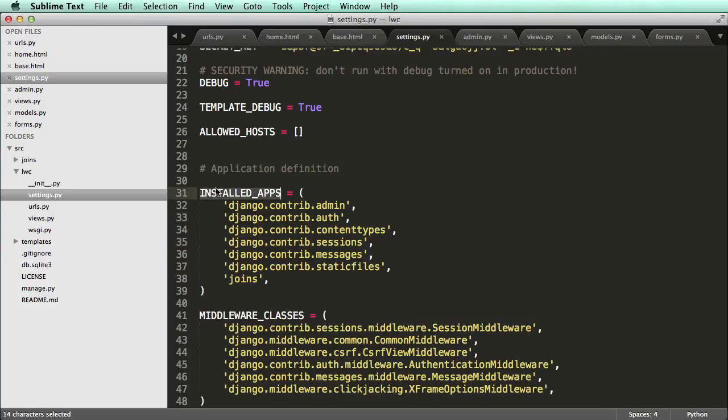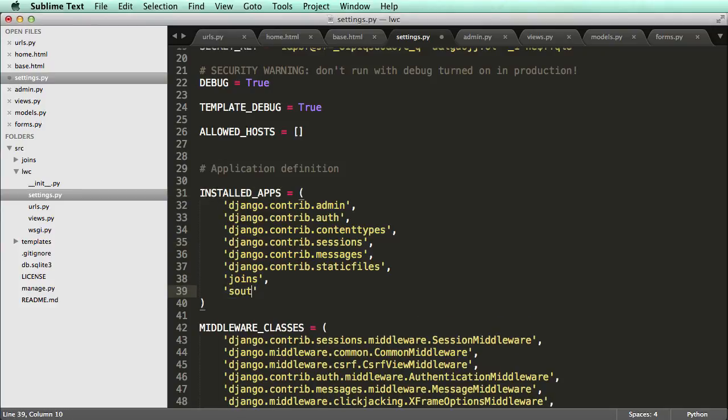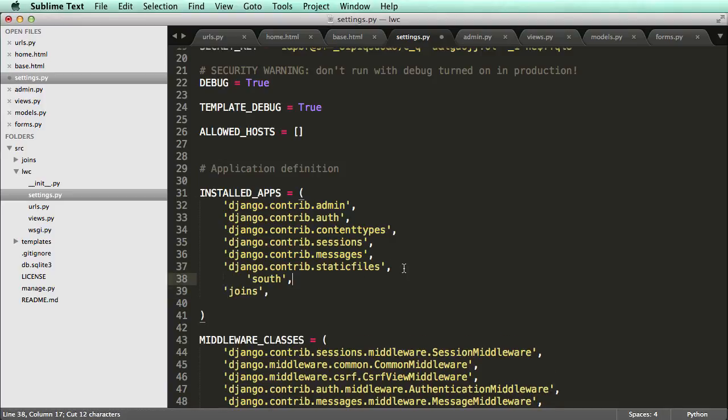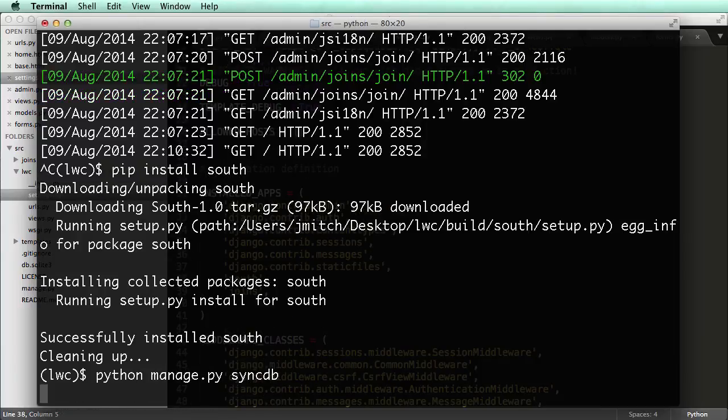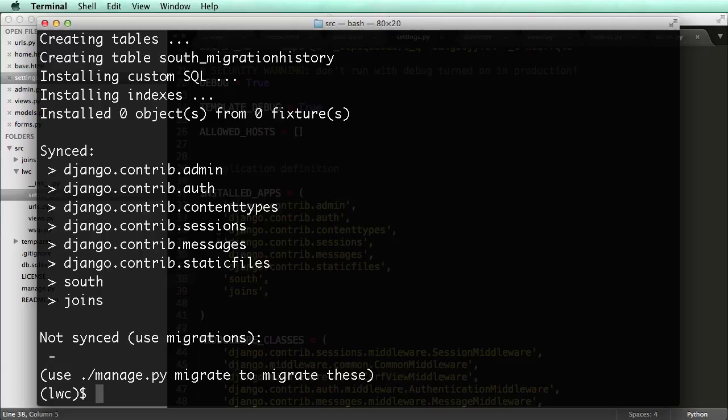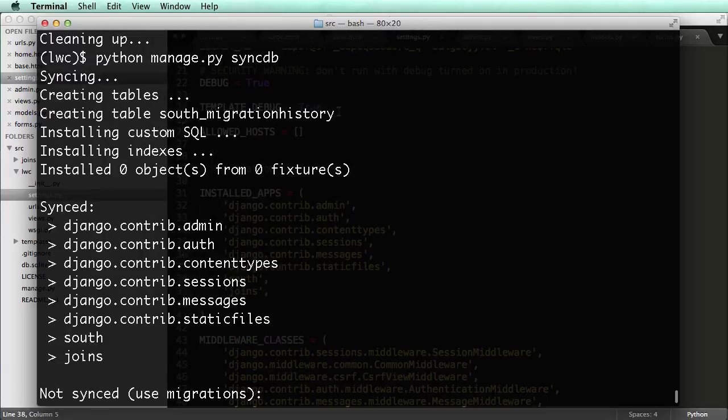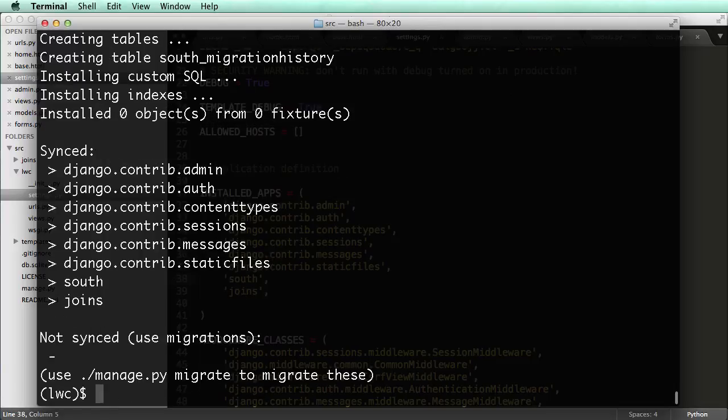So now that we have installed apps here, we go and just do South. I could actually put this above joins. All right, and then I'll do python manage.py syncdb. This is to ensure that South is installed. I already know it's installed. I mean, you see migration history here. You also see South is synced. And then you notice that there's this new thing said not synced. Now, this is what South manages. So anything that's not synced is managed by South, and we can run migrate with them.